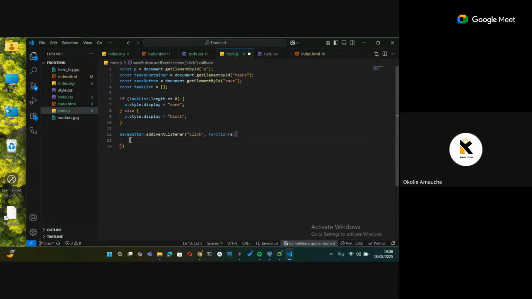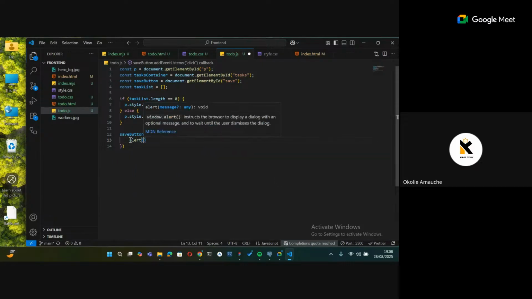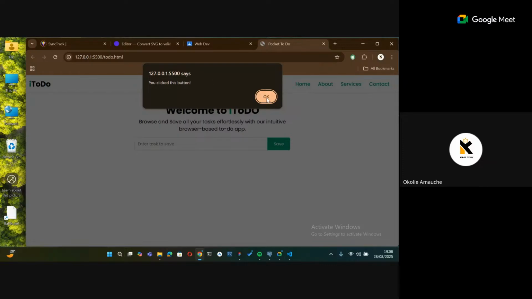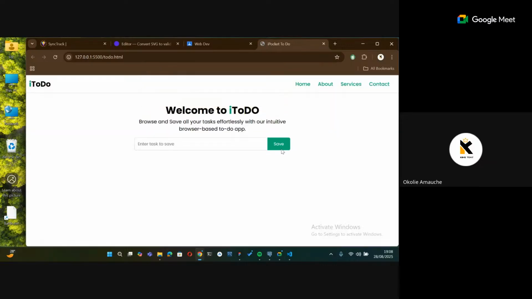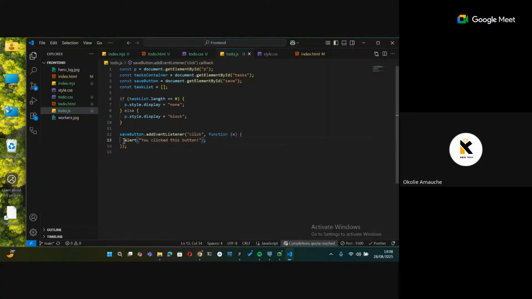But here we don't need to prevent any of that, right? What I want to do is that whenever I click this, I want it to alert and tell me you clicked this button, like this. Let me put an exclamation mark there. So watch now. Before, nothing happened when I clicked, but now when I click, you can see "You clicked this button." I'm going to close that. Click again. "You clicked this button." Can you see what's happening? Now I can do anything I want inside of this function right here, any single thing I want, right?